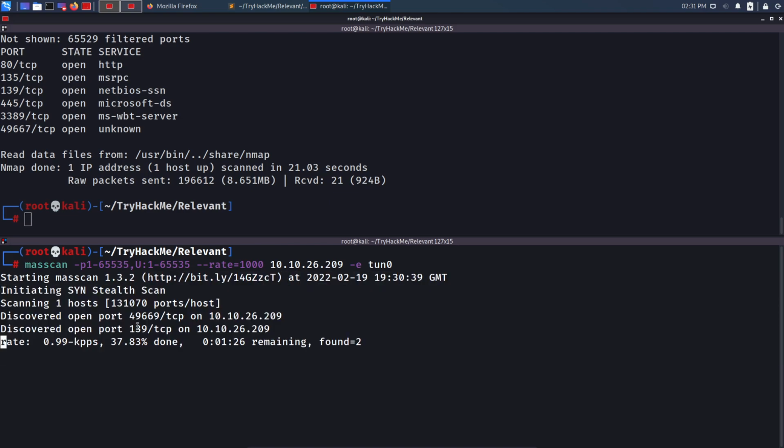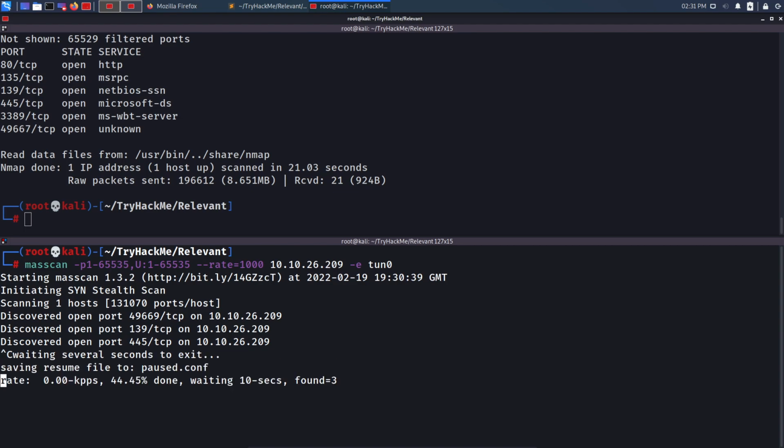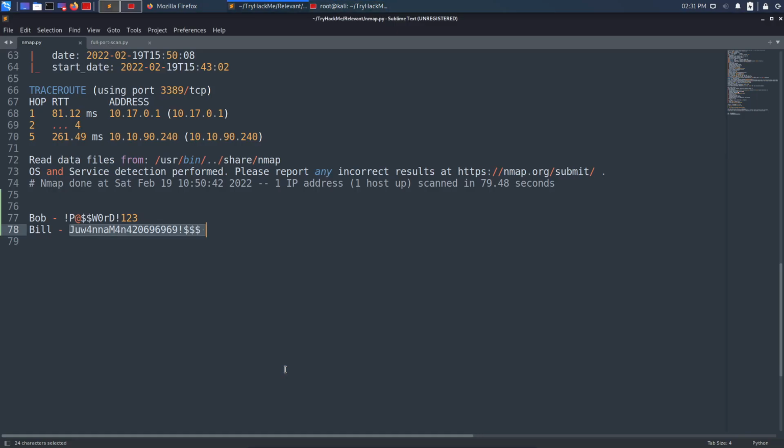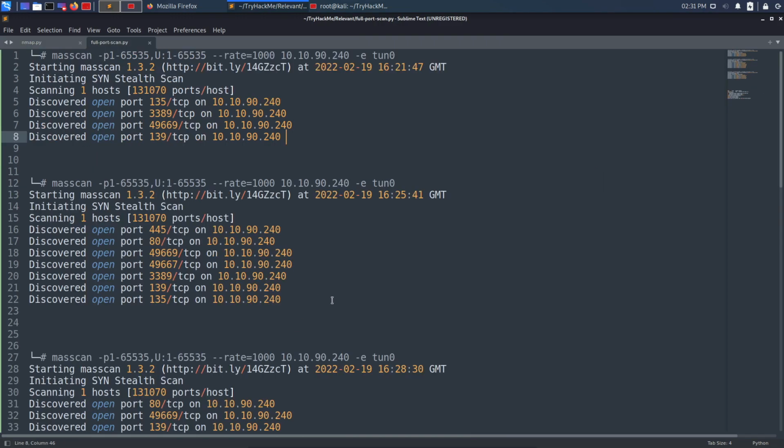So let me show you the output of Masscan, because I ran Masscan more than 2 or 3 times when I was testing. If I come back to my notes, I have another scan, and right away you can see I scanned this operating system 3 times. The first time, what Masscan gave me was 135, 3389, 49,669, and 139. So it missed the web server port, which is 80. It also missed port 445.